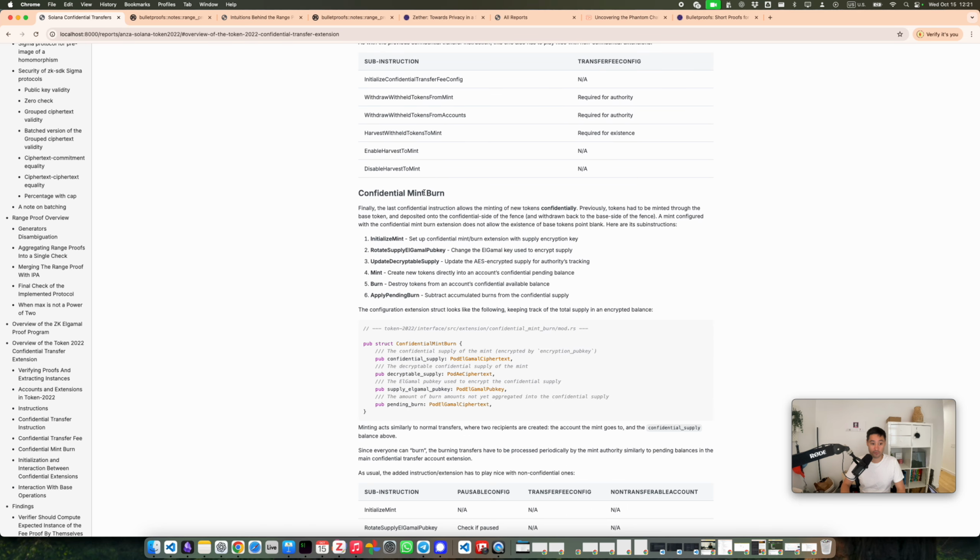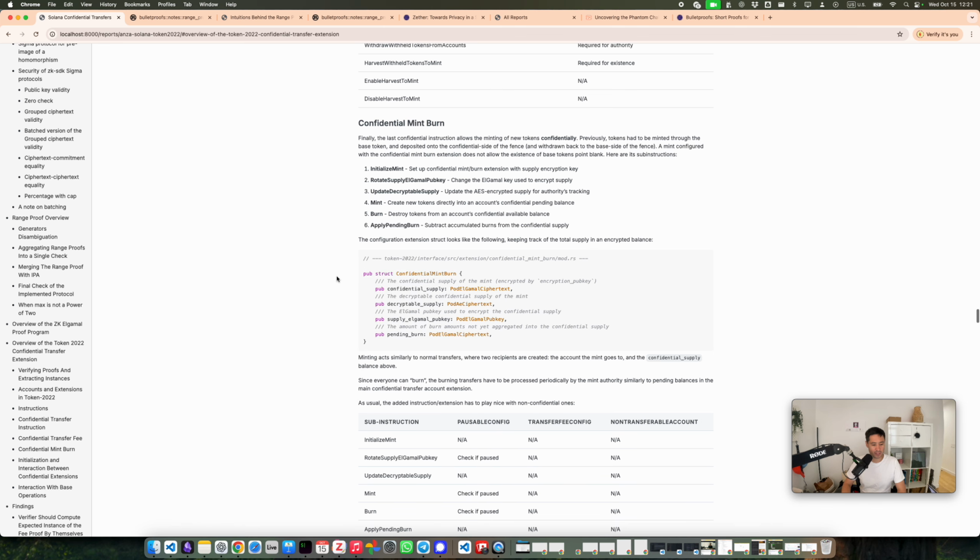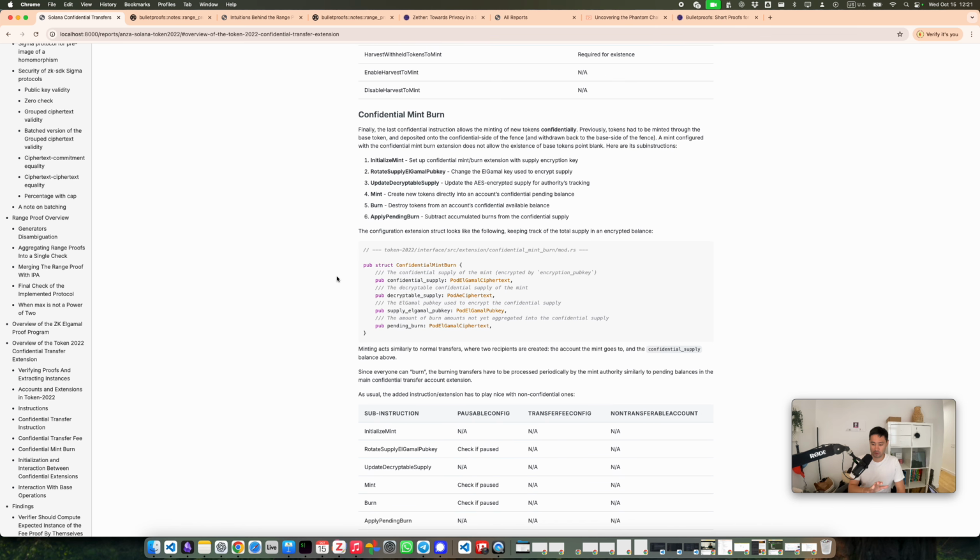And then finally, we look at the confidential mint burn. This is the last instruction that has all of these sub-instructions. But basically, just to remind you, this allows you to mint in this confidential encrypted world and to disable minting in the base world. And so you have initialize mint to initialize the extension, and then you can mint and you can burn. These users can call to burn.